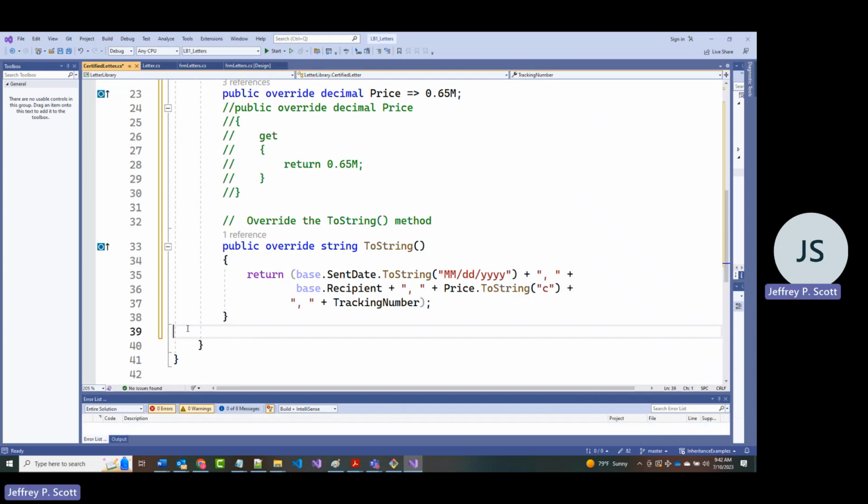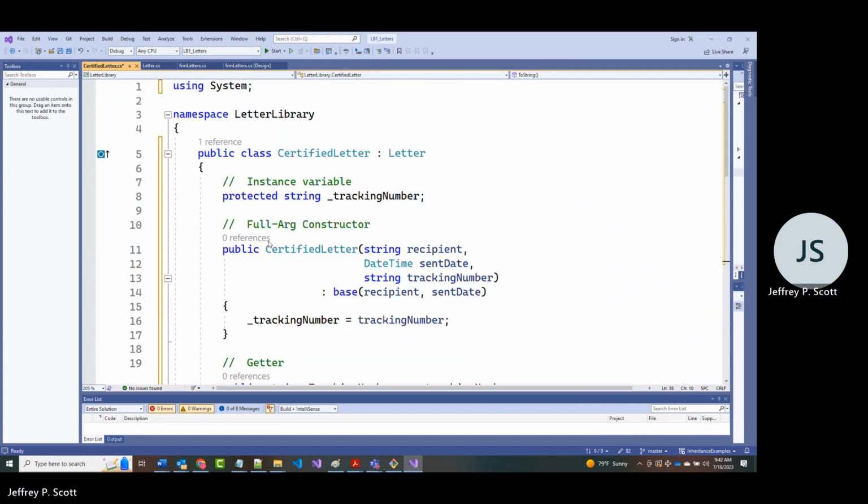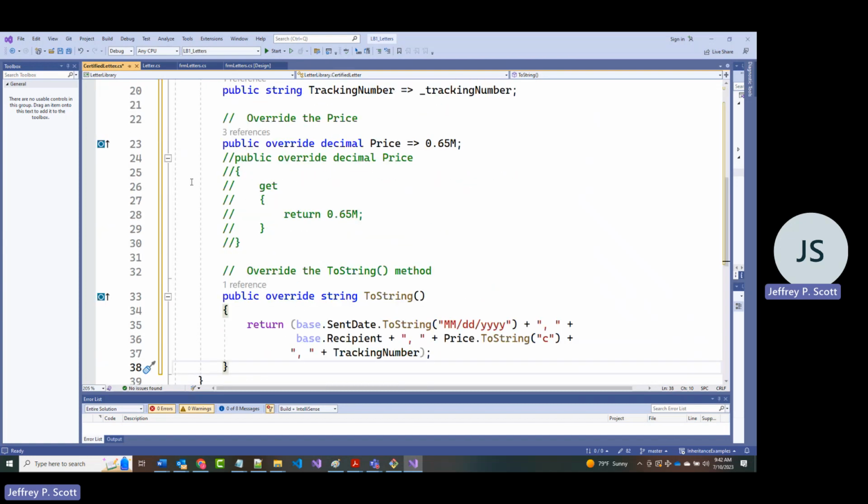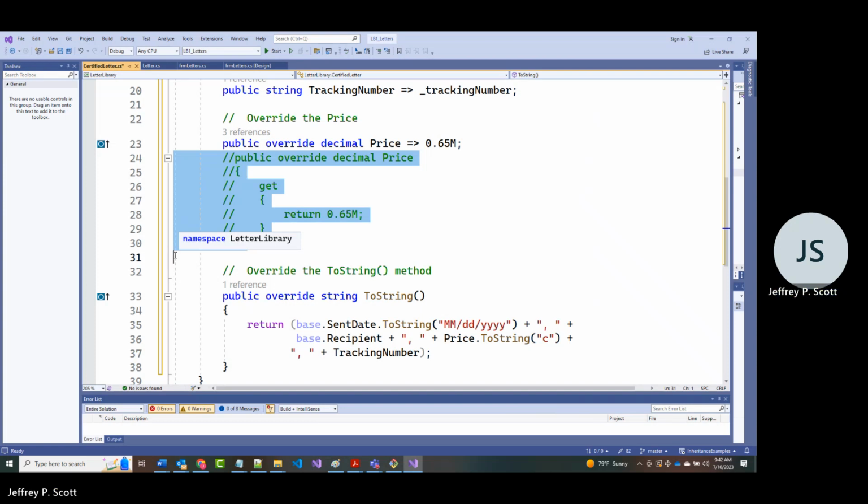So there is our certified letter class. And I showed you in here more than one way of doing something. Some people like to do it this way because it really and truly kind of expresses everything that's going on in here. Other people don't because to them, it's more work. And I understand both points of view. I really do. All right.